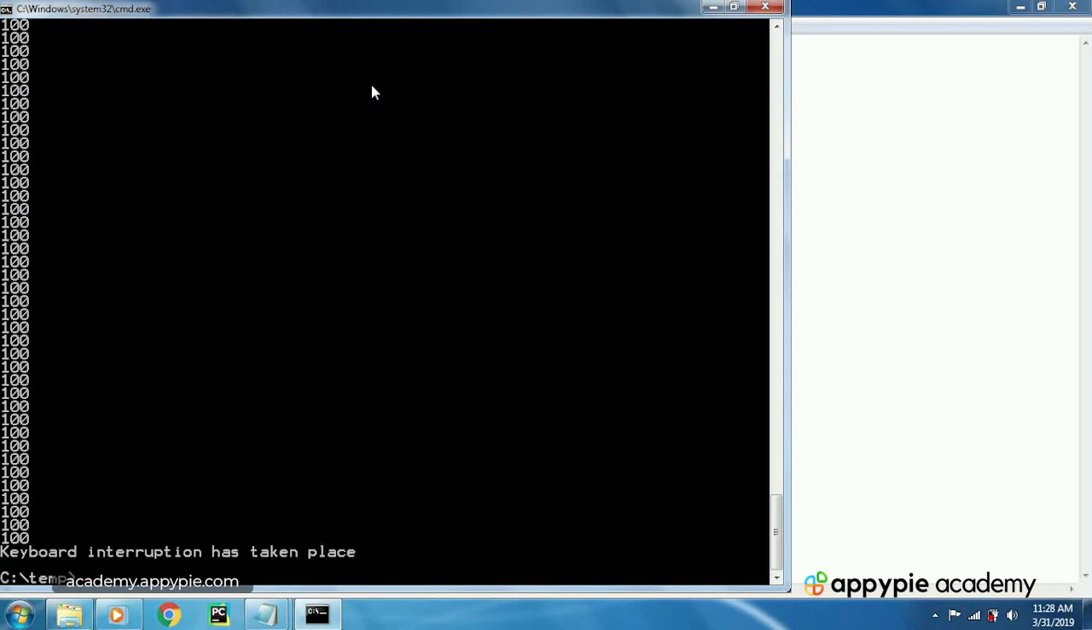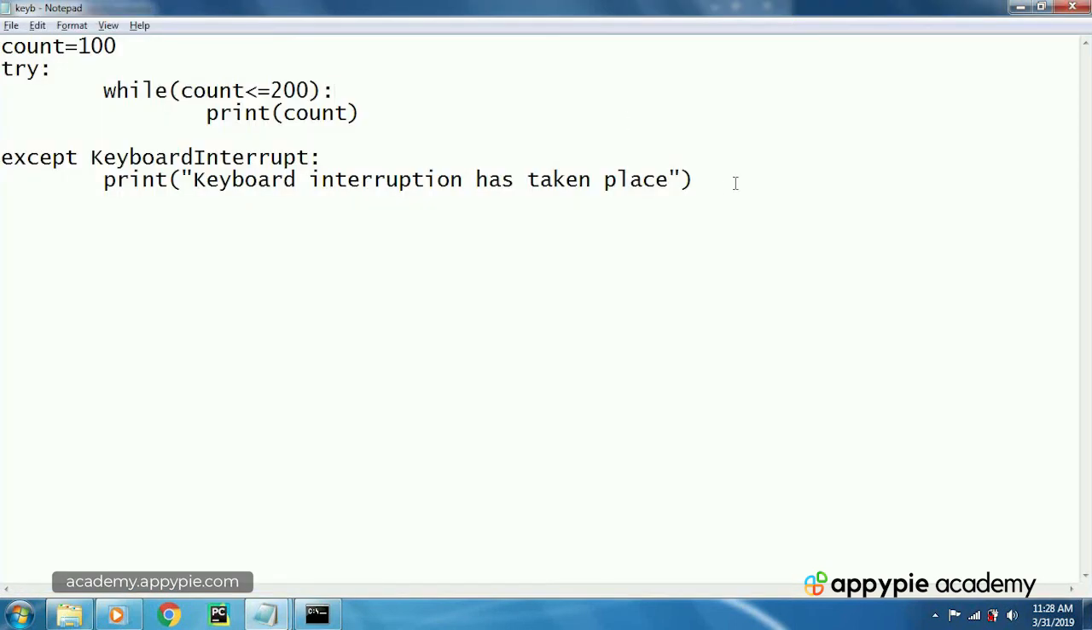I will press Ctrl C. So as you can see, keyboard interruption has taken place. This is the message that I have given. Your program has not been terminated. Let me show you by writing this thing, print Mahajan Computers 919812164949. Okay, again I will save the program.